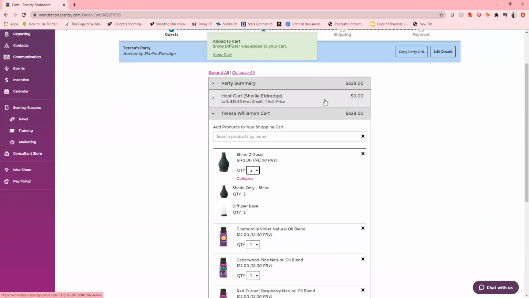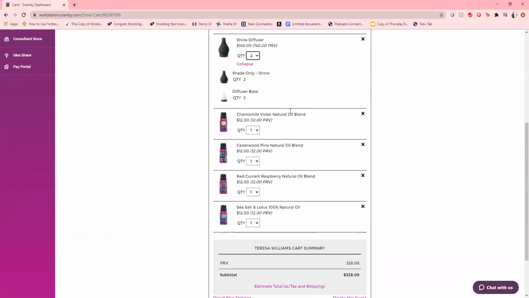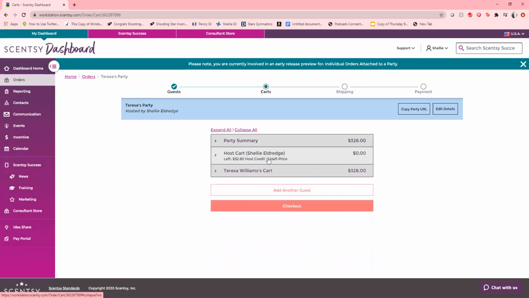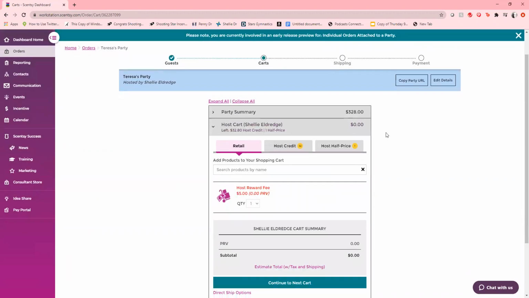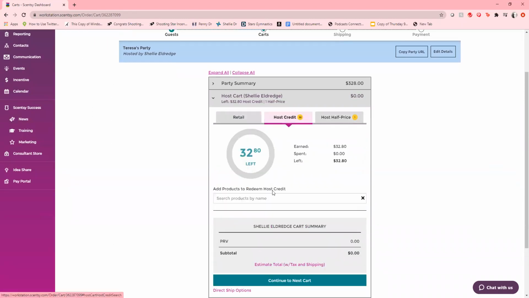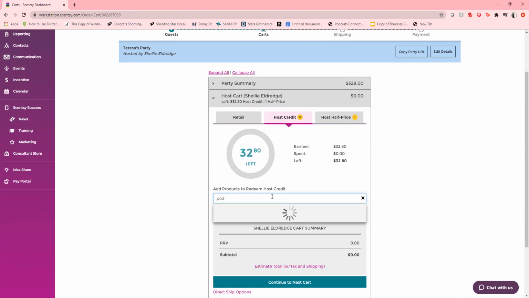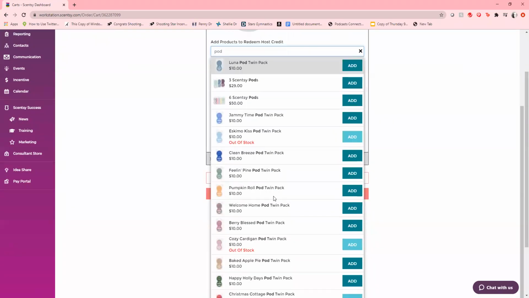All right, so now you're going to go back to the host cart. You've added everything for all of your customers. You could have as many customers, like it'll go all the way down if you want. Then you go to your host cart, and you can see that you have host credits that you can redeem. Same thing. So I love aloe water and cucumber pods.